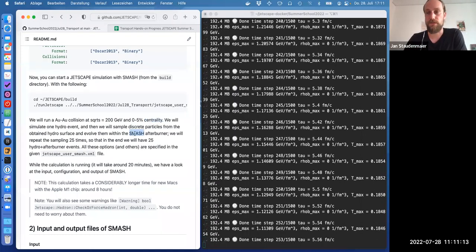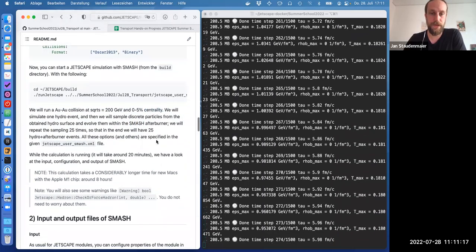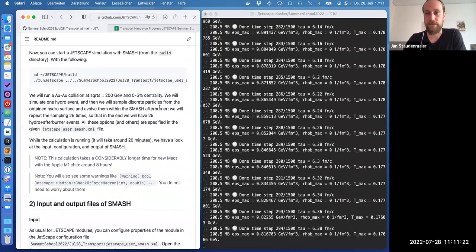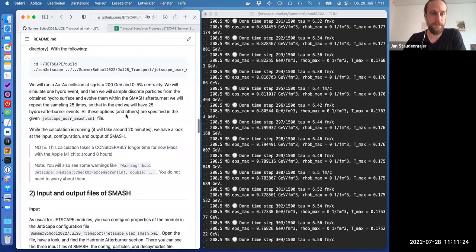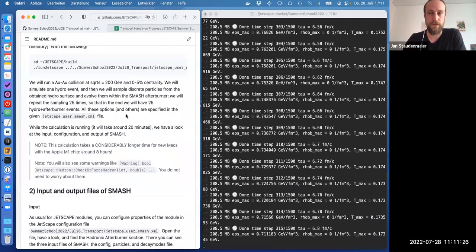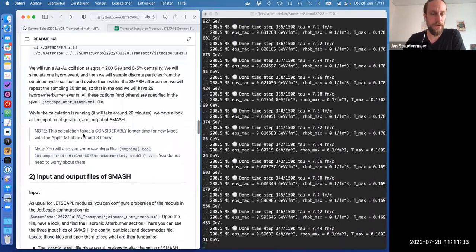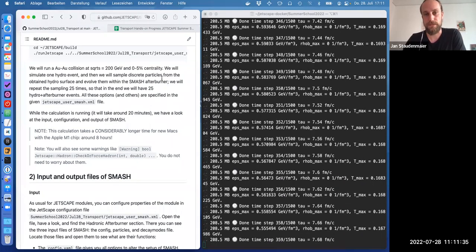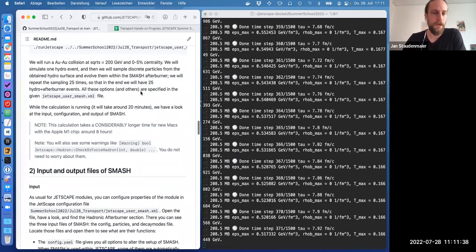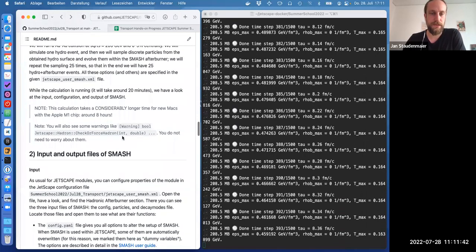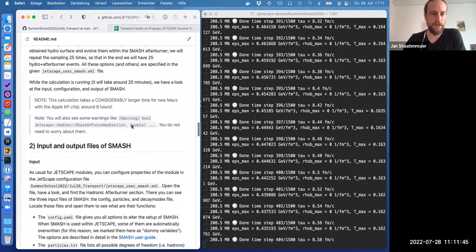That is commonly done to increase statistics for our transport calculation, and to save runtime in the hydro stage. Of course, you will not get event-by-event fluctuations from the hydro in this way, because you smear them out. You only have one hydro calculation. Notice that there will be some warnings that you don't need to worry about, just to mention them.